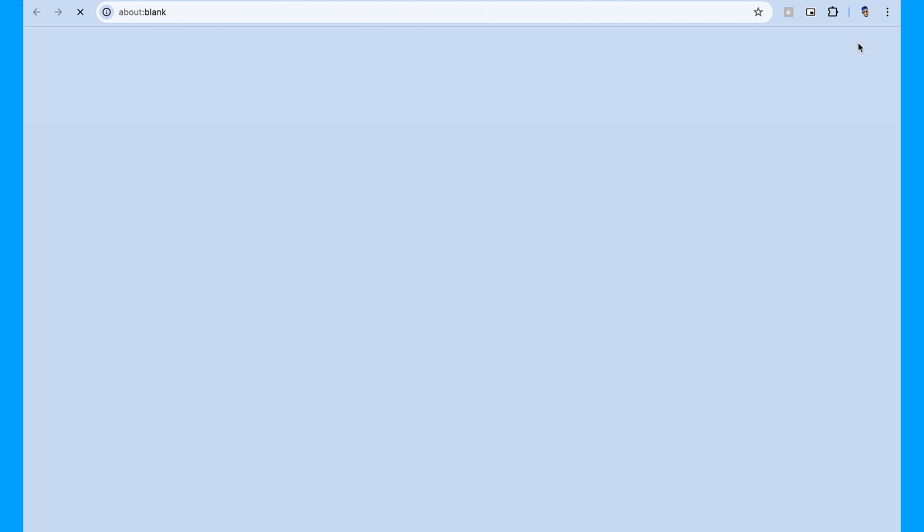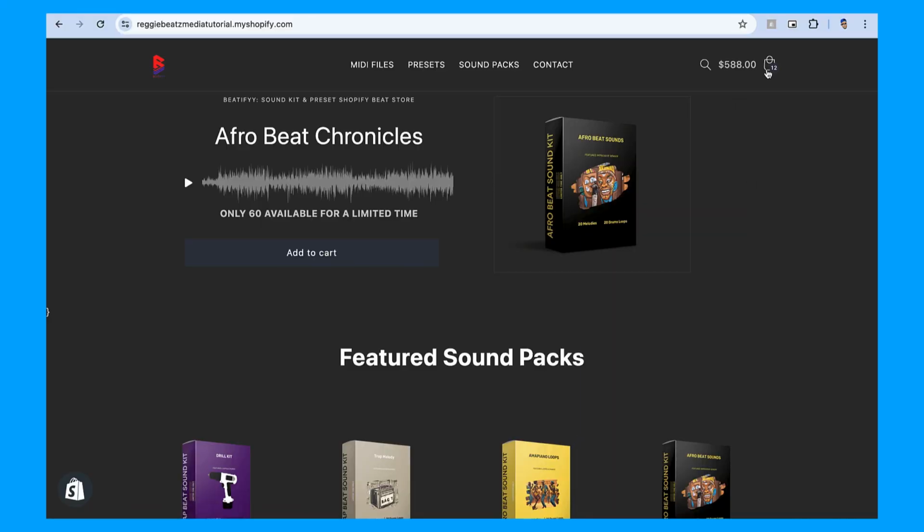Okay, cool, now everything is saved, you can preview your store. There we go, now we have our total right there. As you add more items, the total will increase or decrease.